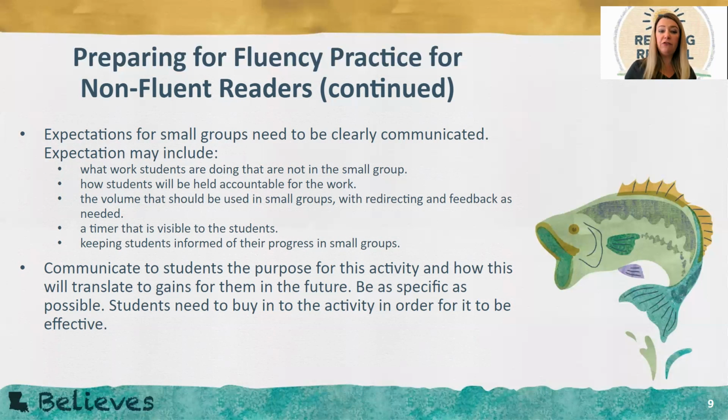And then keep students informed of their progress in those small groups. If you want students to truly engage in the small group with you and practice and improve in their fluency, they need to see, okay, I was reading 45 words correct per minute, and now 3 weeks later with Ms. Cleaver, I'm reading 72 words per minute, and this is going to help me on my test. It's going to help me read better. They need that buy-in so that they really get the most out of the time they have with you.